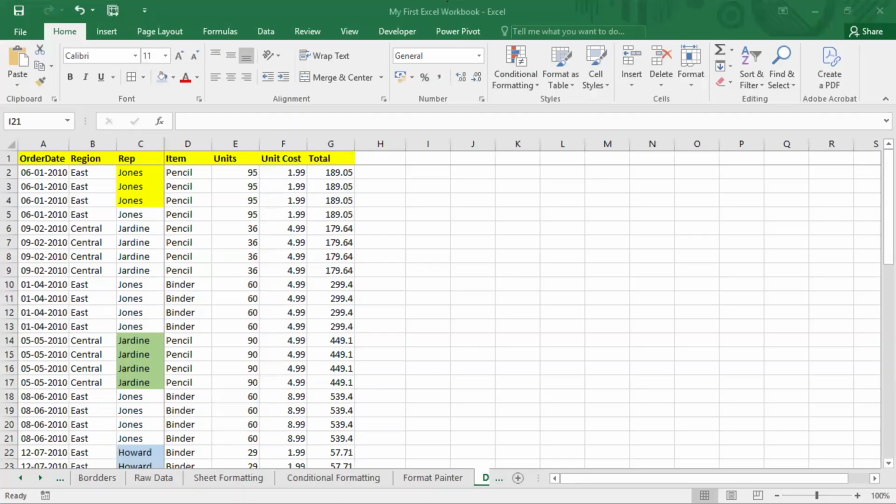Hey guys, welcome back. And today onwards, we try to get into some advanced functionalities of Excel. Among the advanced functionalities, we have data filters.